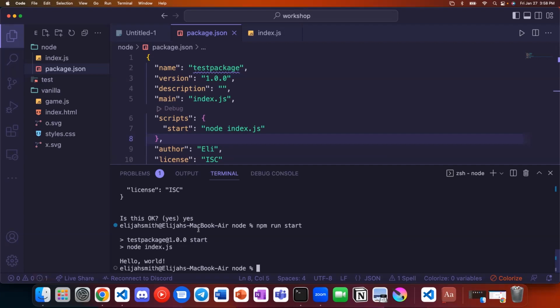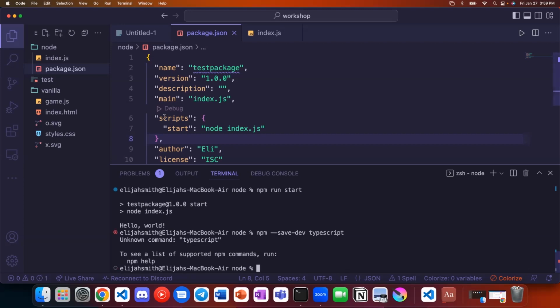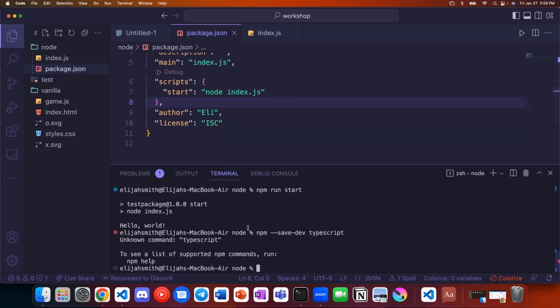So we can do lots of things. We can install packages here. Let's install TypeScript just to show you guys how TypeScript works very generally. And we'll save this as a dev dependency, which means this is only useful... Oh, I forgot the actual commands.